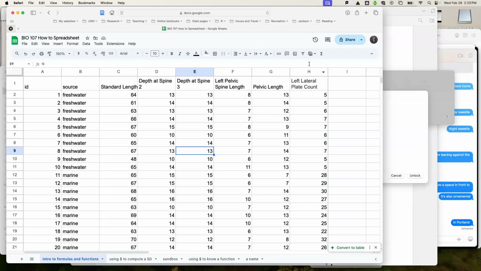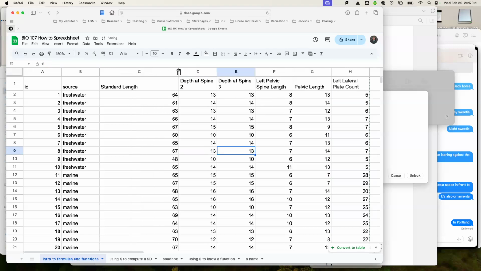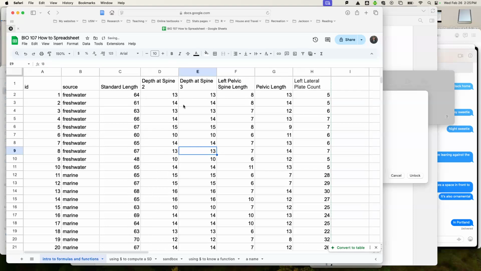One thing you can do is widen or narrow these columns. If I hover over one of those little vertical lines, you see the icon change, and then I can click down and make it wider or narrower. But another thing I can do is double click on it. So I'm just going to take that and double click.